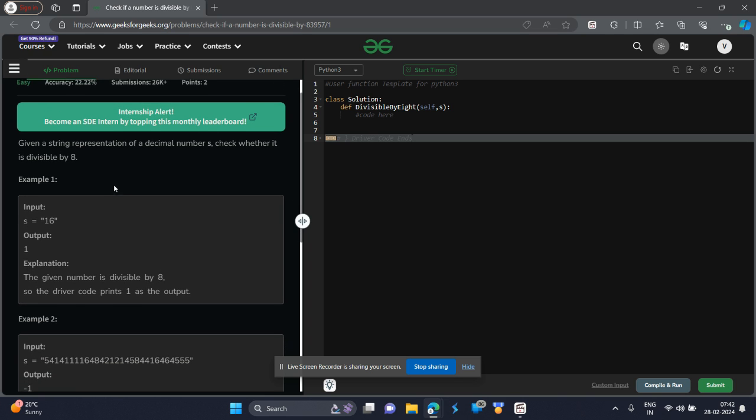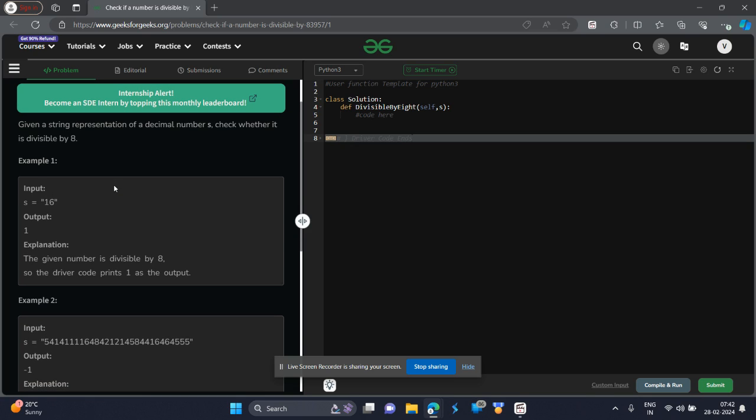In that case, we'll just use the table of 8, multiples of 8. As in example 1, the length of the number is 2, which is less than 3. So that rule won't be applicable over here, and we'll just simply divide it and check what is the output.